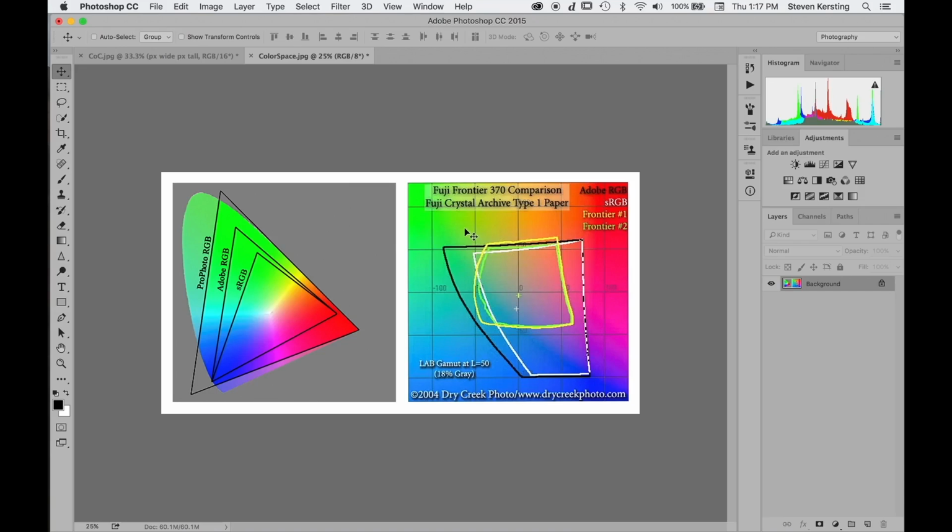Now this is a Fuji Frontier, an older 370 printer, which is an RGB laser head optical printer for generating metal halide photographic prints. As you can see, the printer and paper capability is smaller than what my monitor is displaying to me. What matters is that what I send fits in what the printer can deliver. If not, it will be kicked out.